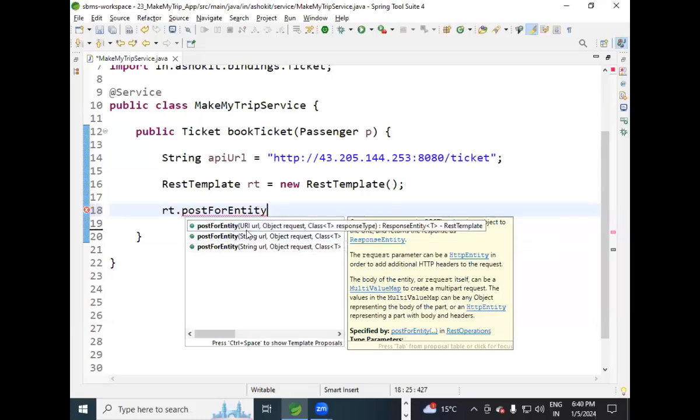What are the parameters for this one, guys? URL, request object, response type. What is the URL of your provider? To which URL do you want to send a post request? What data do you want to send in the request body? What response are you expecting from the provider? These three parameters you need to pass for this method. What is the first parameter? URL. What is the second parameter? Request body data. What is the third parameter? What response you are expecting from the provider. Are you able to understand?